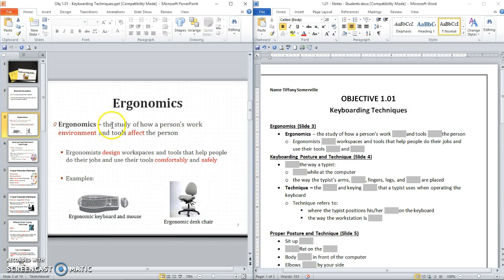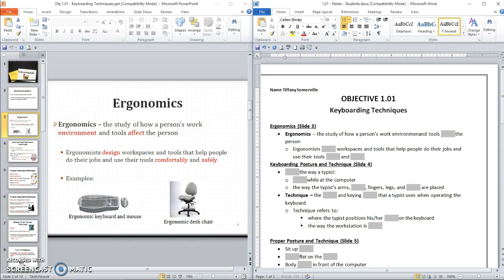All right, so ergonomics, the study of how a person's work environment and tools affect the person. So, this is how you're going to do your notes.